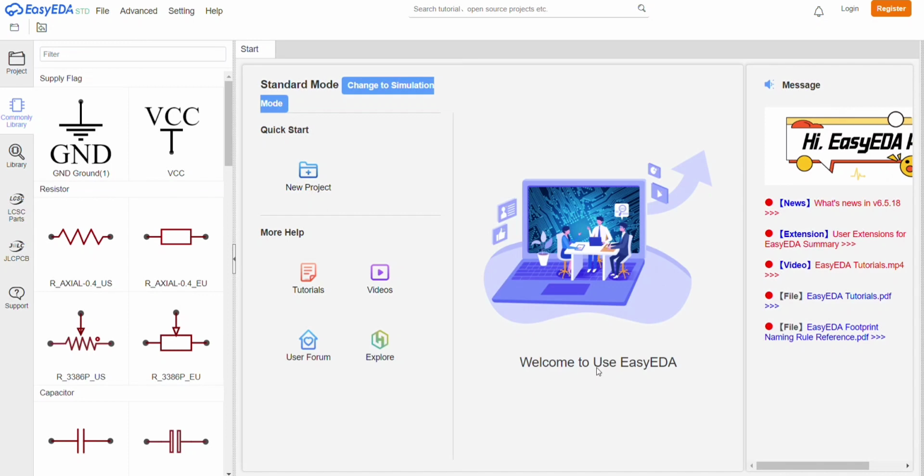Today we are going to learn how to design a PCB using the EasyEDA software. I have downloaded the EasyEDA software and I have been using it for a long time, and I found it very easy and very useful.